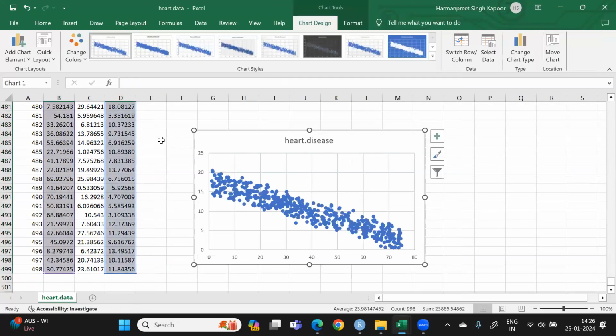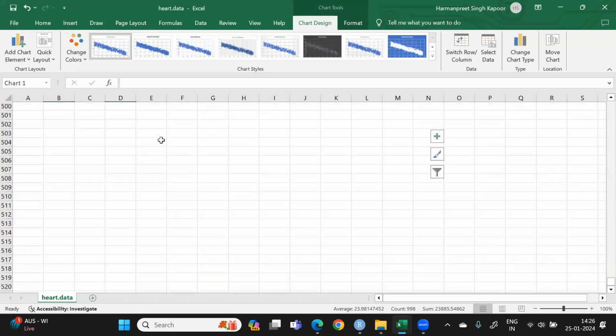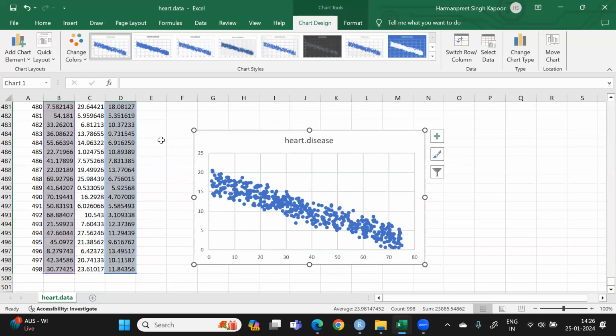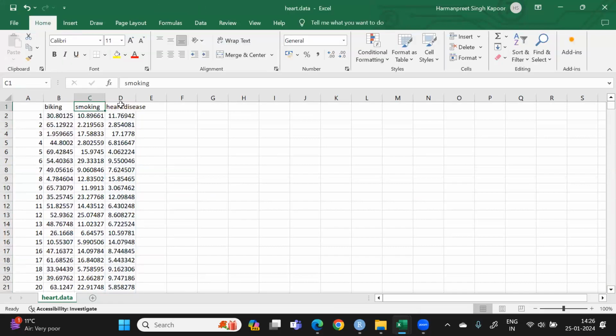Okay, so what have you observed from this plot? The relationship is there among these two variables. Yes or no? And what type of relationship do they have? They have a negative relationship, right? That means an increase in one value will lead to a decrease in the other value, right? That's why they have a downward sloping curve. So let me see the relationship between the other variable, smoking, and heart disease together.